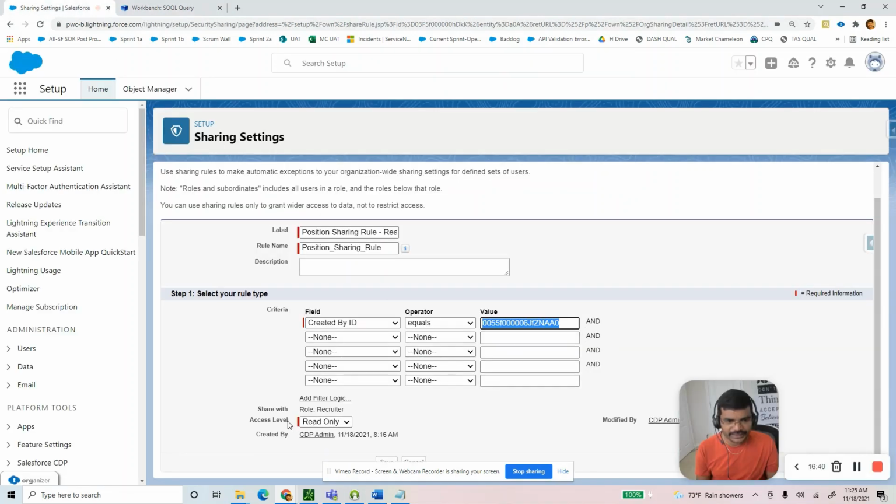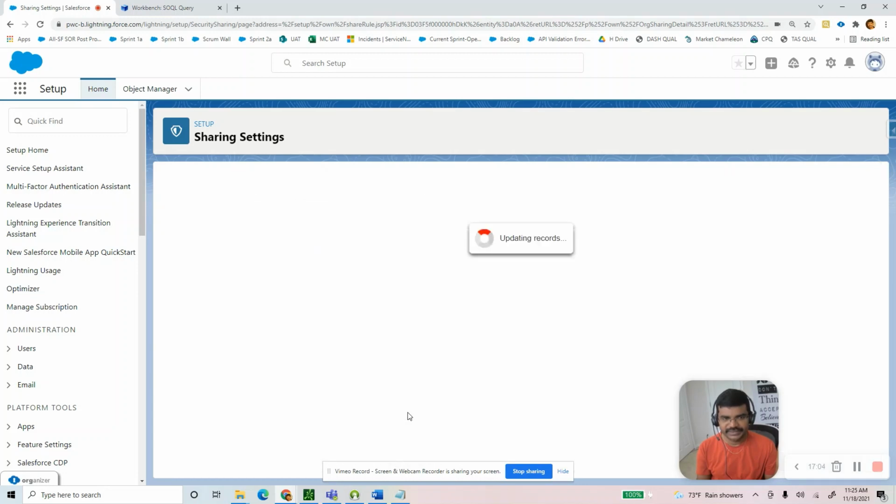All right. And I said share with who? A role recruiter. We can share with public groups, roles, and role subordinates, right? So I selected role recruiter. So anybody can see in that role for the US position records. It was private in OWD. I am opening up that access, right? Access level is read only. If I say read write, they'll see read write. Okay, I'm just saving this.